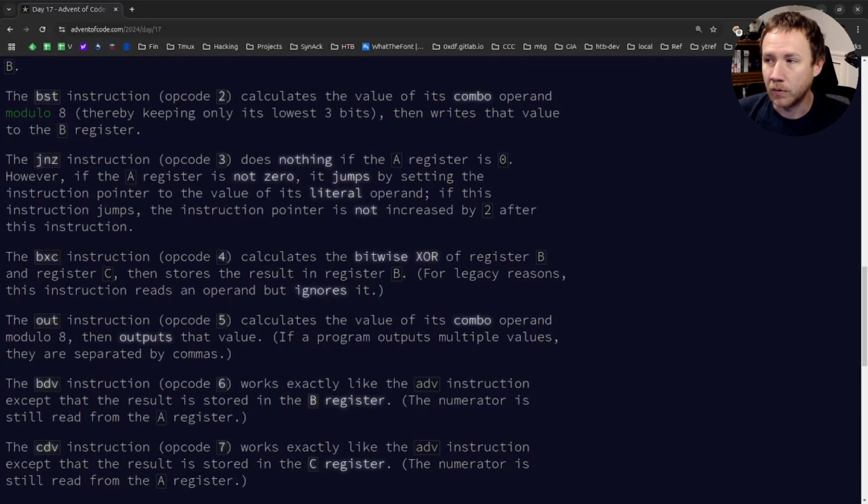Jump non-zero, opcode 3, does nothing if A is 0, but otherwise it jumps to the instruction pointer of its literal operand. This is interesting because it basically means we can only jump to the first few instructions. So I'm not expecting a very long program here. Normally I would expect these jumps to be relative to the current one, but in this case we're literally just going to go to 0 through 7. So we basically have to go back to the start somewhere.